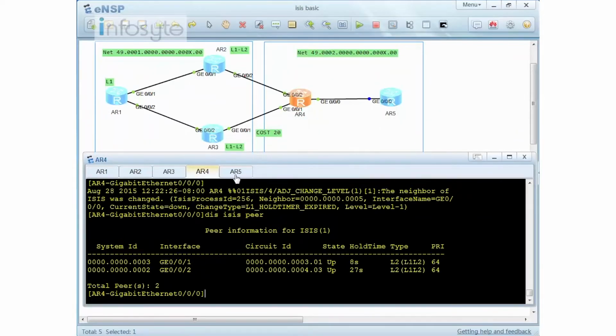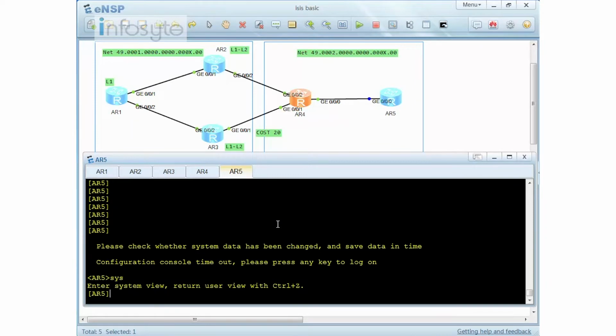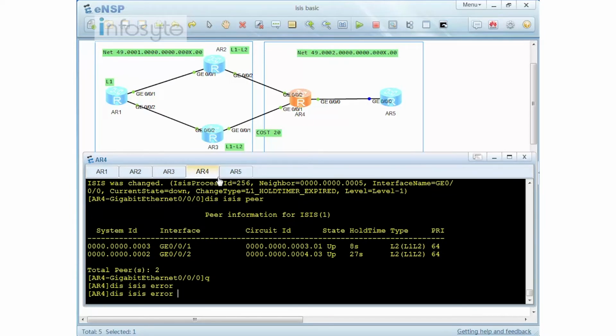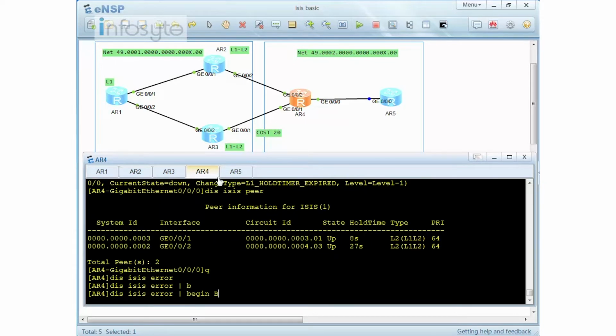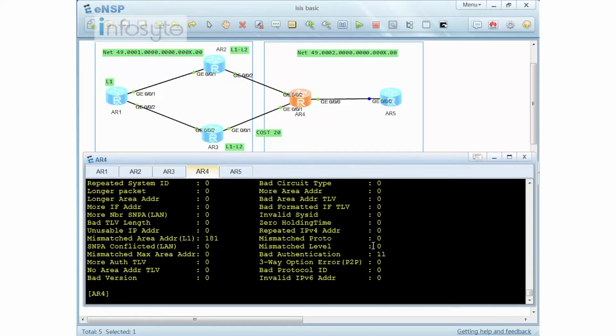But anyway, let's configure router 5. But before that, let me go back to router 4. I want to show you this command: display isis error, and let's pipe it to bad authentication. Notice that I have a bad authentication over here. That is not good, and I'm going to fix that now.